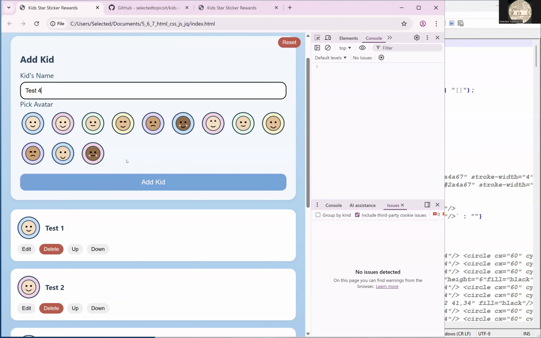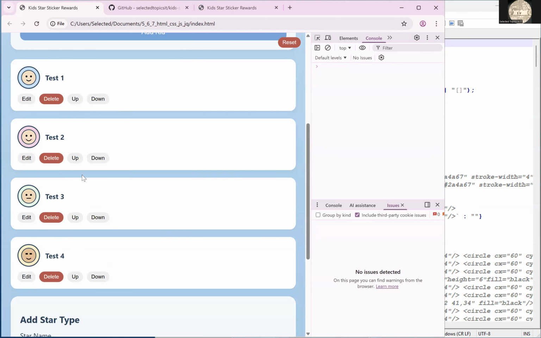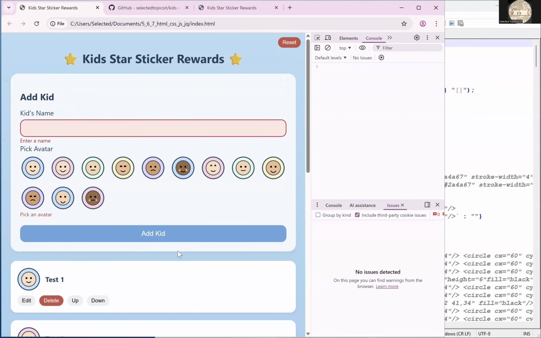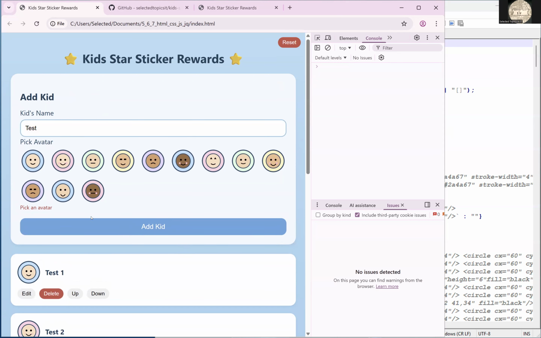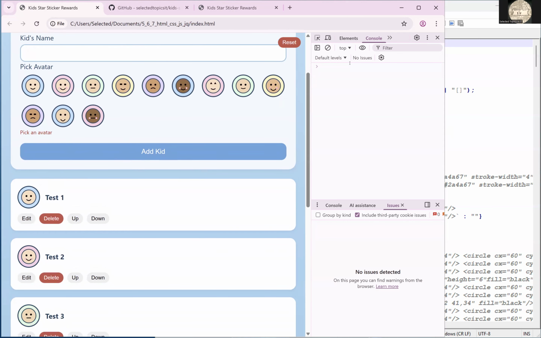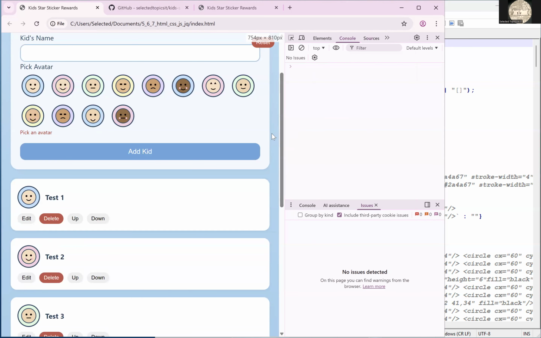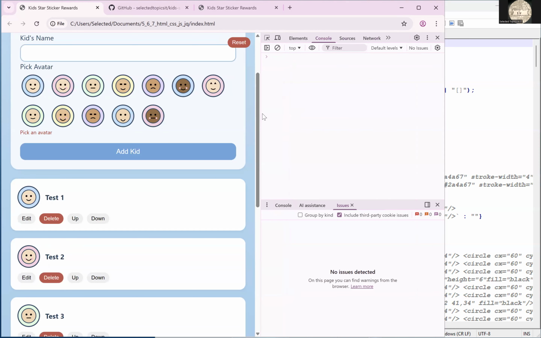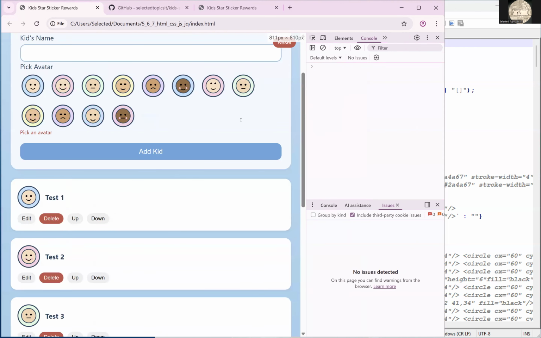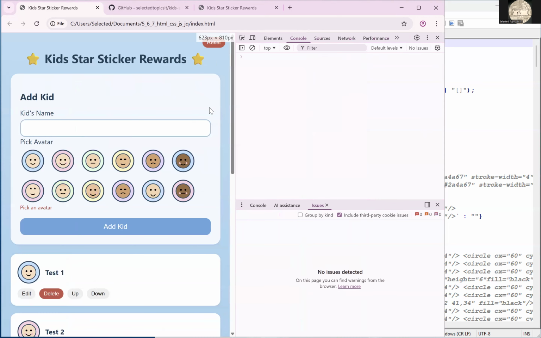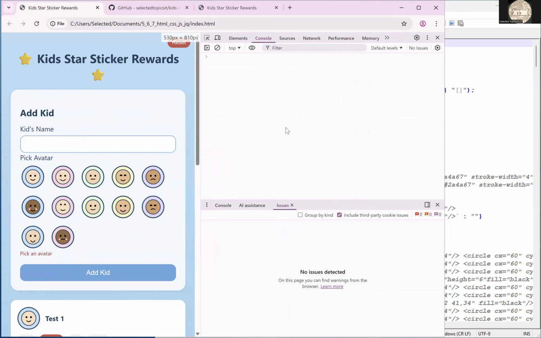So now I've got the 4 kids added, but what happens if you click on add kid immediately? We've got all the validation happening here, asking us to put a name. So let's just say I put a name, but I don't choose an avatar. It now tells me to choose an avatar. So it's pretty decent. It does all the checking. I've also got my console open in development mode, so I can make sure that there are no errors. And this is also responsive. So on smaller screens, you can see that it's scaling beautifully.